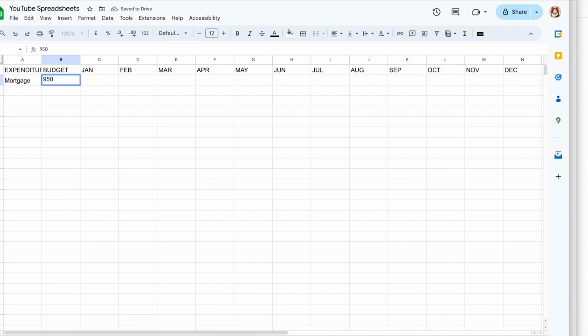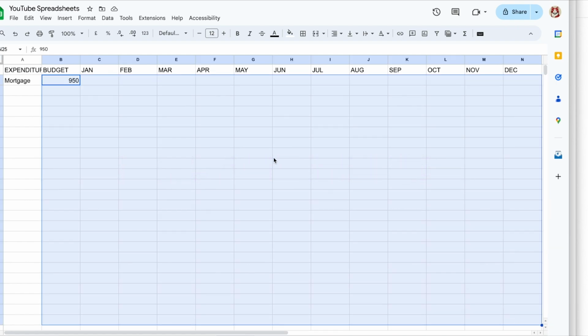Format the numbers as currency by selecting all the cells except the top row and left column. Then click the currency symbol. Your local currency symbol should show here. To save time, I'll paste in the other expenditure items.